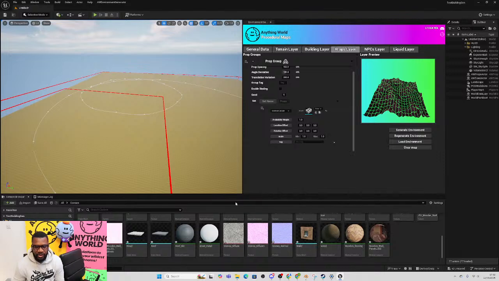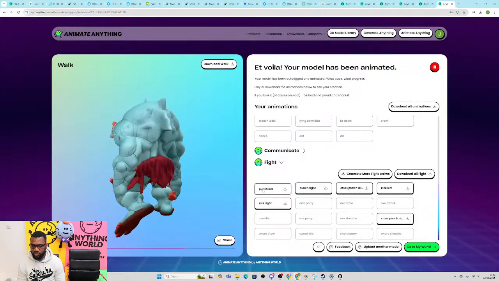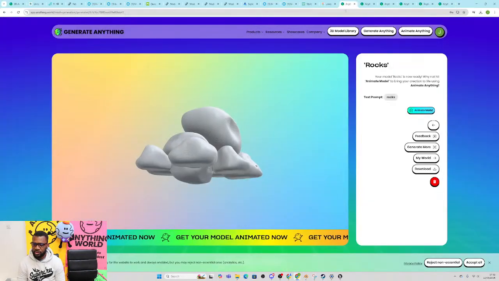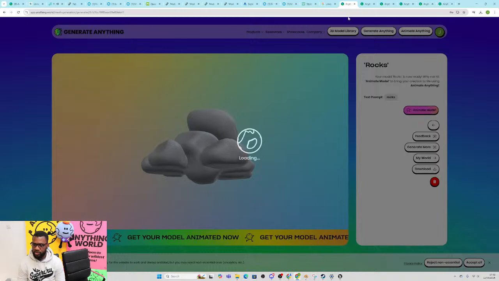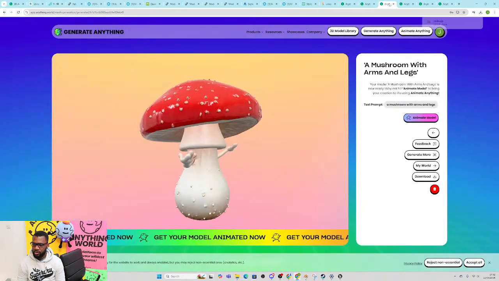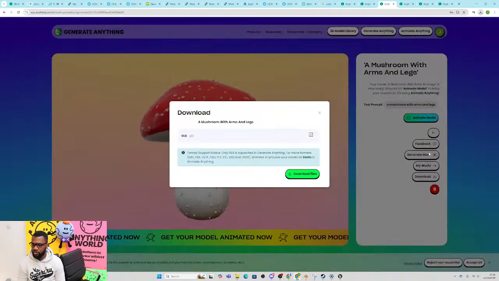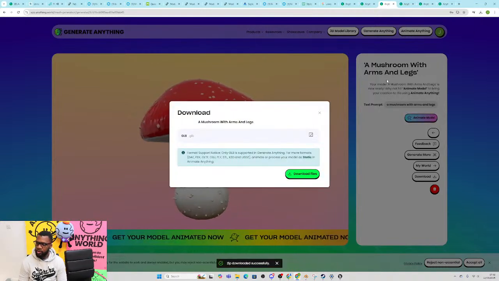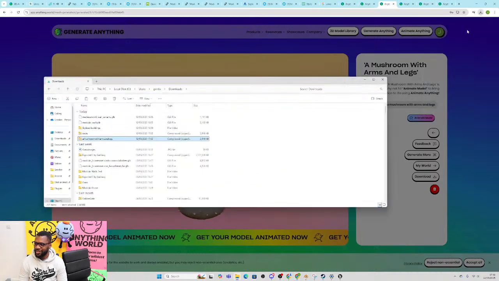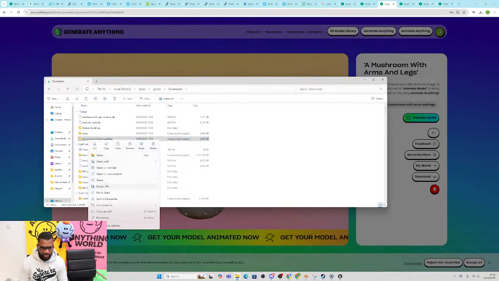Cool. Alright, so maybe I'll try and download one or two of the props and see. Let's download some rocks. And then let's download the mushroom. One last couple of things before we leave.